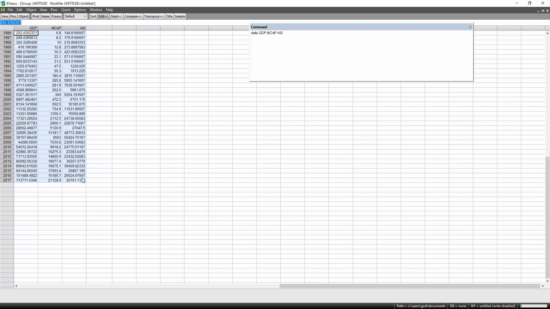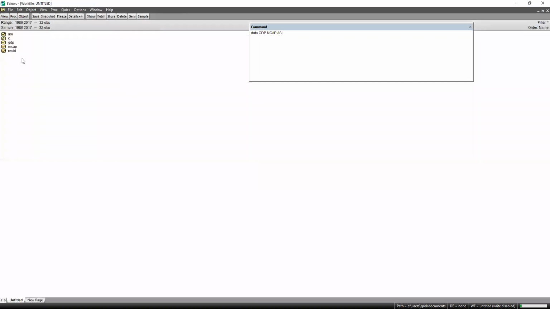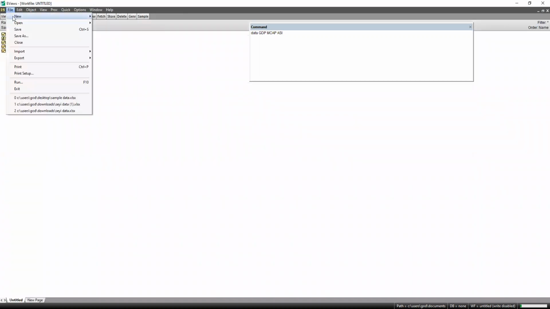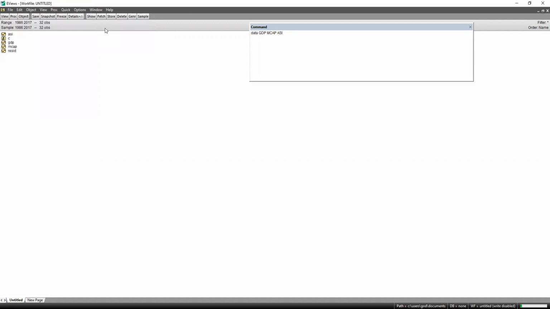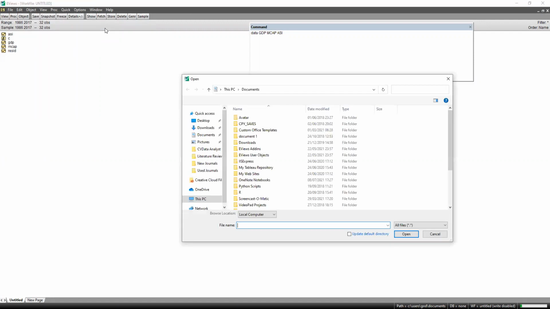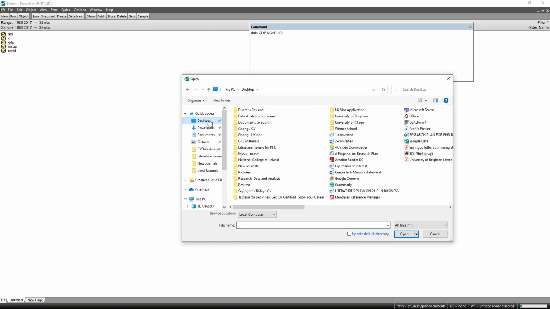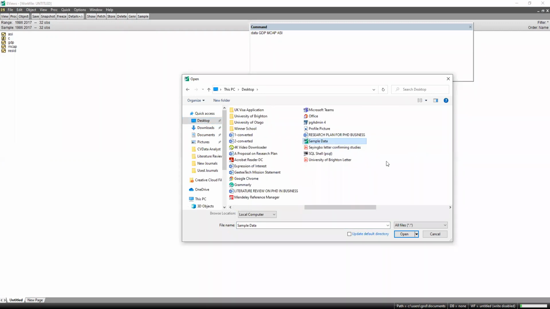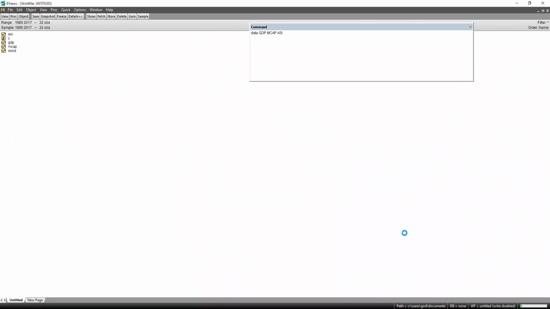However, if you want to upload your data set from an Excel file, this is another way to do it. Let me delete this. So you click on File, you click on Open, Foreign Data as Workfile, and you look for where you saved your data. It can be on the desktop. So I saved mine on the desktop, so I'm going to click on sample data. When you click on it, you open.